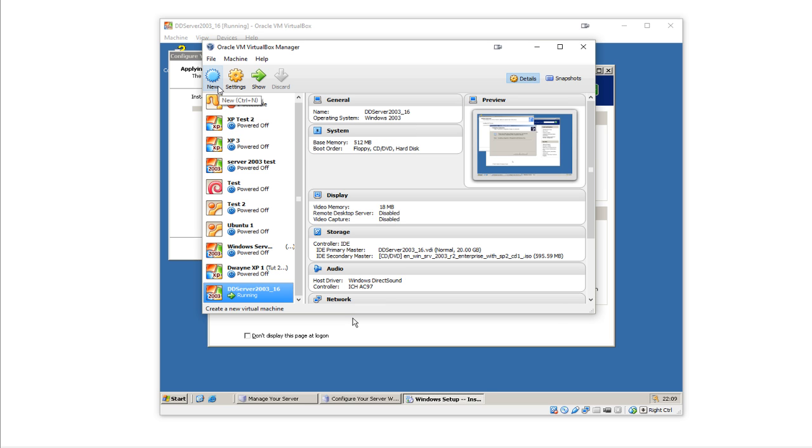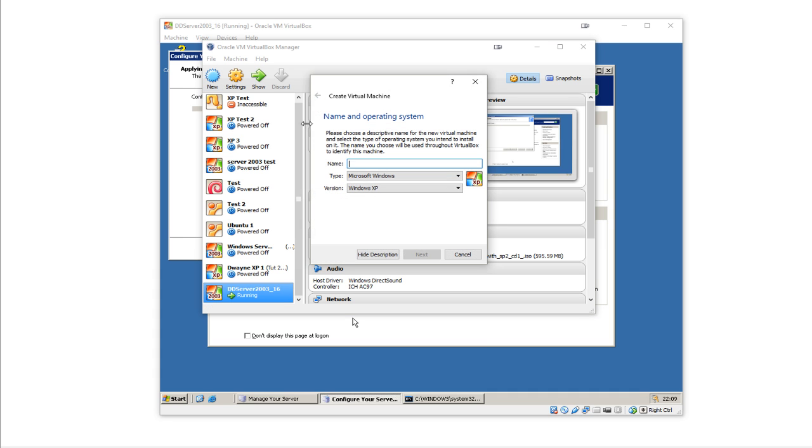Okay, so our XP computer is going to be set up very similar to our Windows Server, as you'll see, but there's slightly fewer steps involved. So the first step is to go to New, and I'm going to follow the same step again. I'm going to go DD XP, and I'm going to go 16 at the end of it.